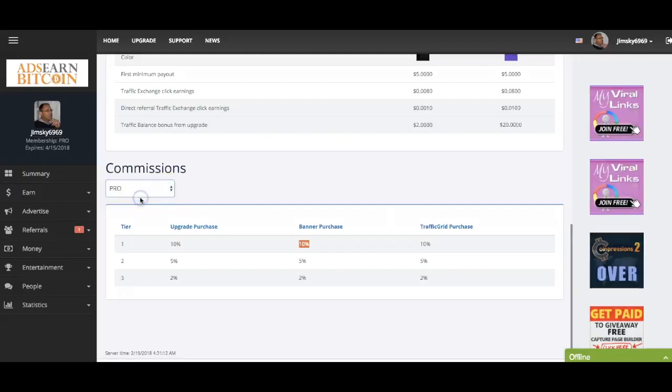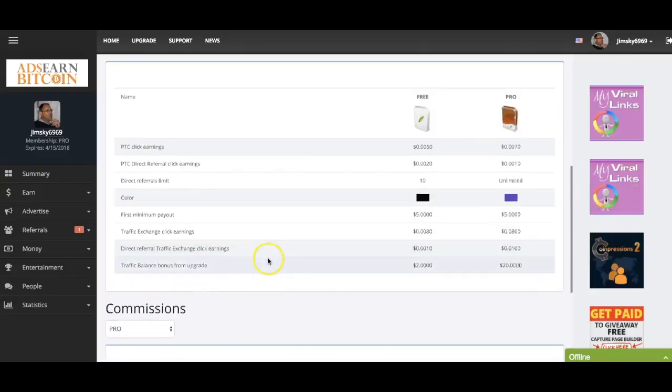A pro member, this is where it gets interesting, earns 60% commissions on the purchases of your directs, 20% on their directs, and 5% on their directs. Now, cumulatively, if you promote and then they promote and then they promote, these figures can add up to quite a tidy sum. But again, it takes promotion.